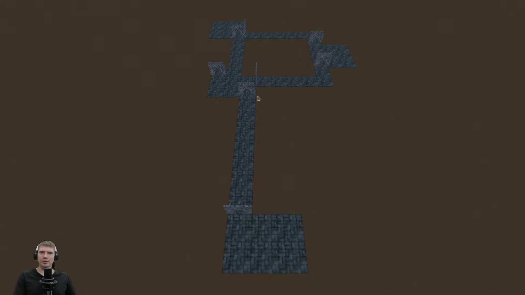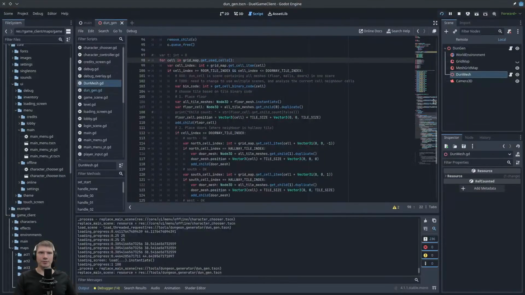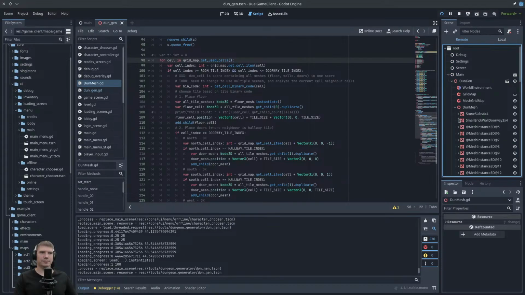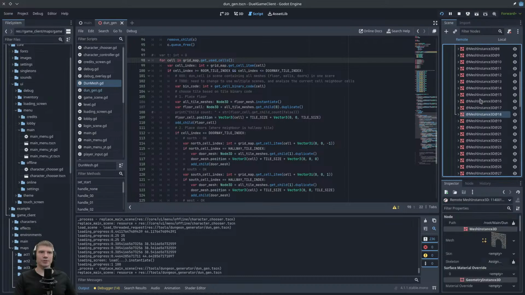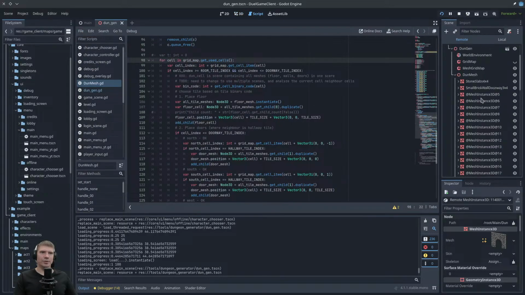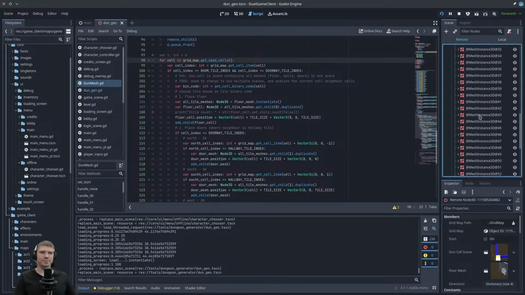So after we generate the dungeon, we can check the level structure here. So all the mesh, it's not shown in the editor, but all the mesh is the child of dungeon mesh. Children of dungeon mesh, yes.